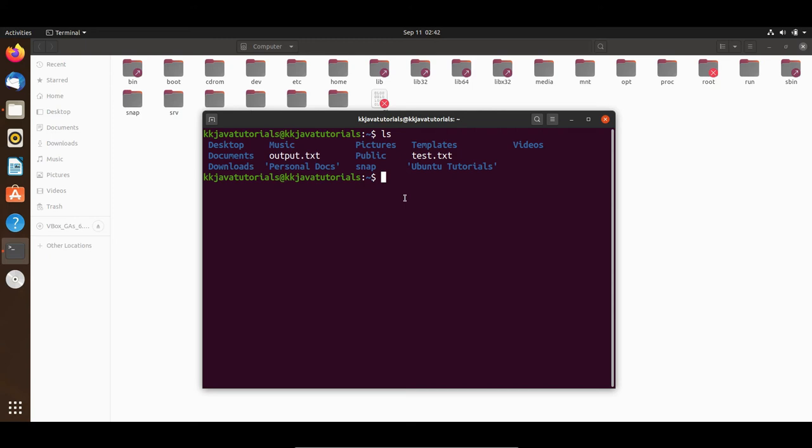Either you can use relative path or absolute path. So let's say I would like to go in the music, right? So what you can do, cd, and then you can type music. So this is called relative path. As I'm already in the home/kk Java tutorial, you don't need to type my home directory manually. So directly I can do cd music and I can reach into the music directory, right?